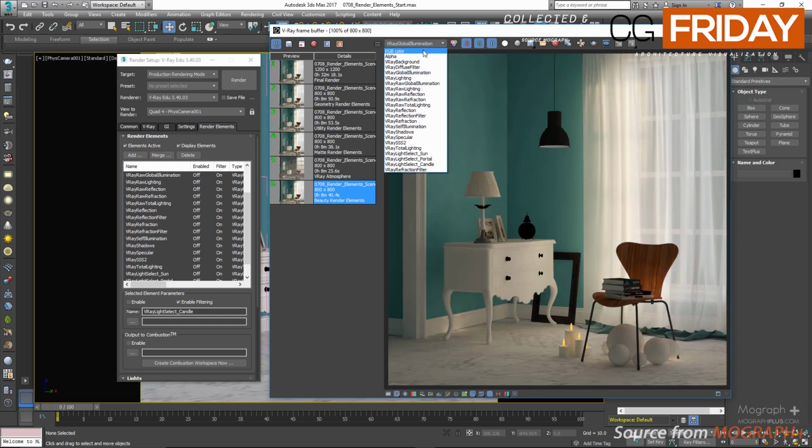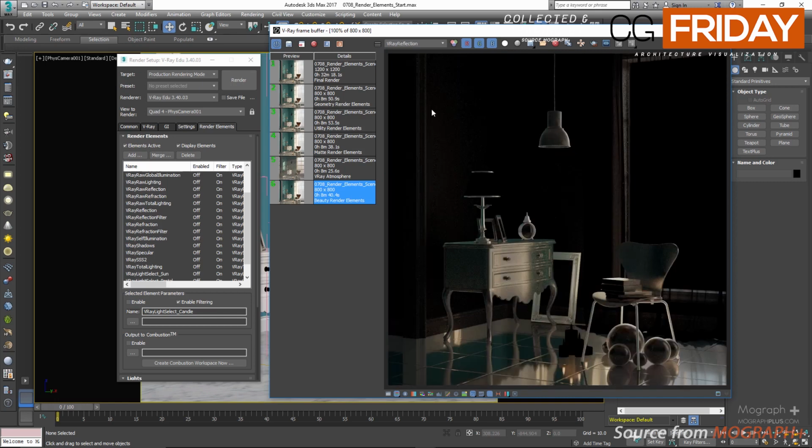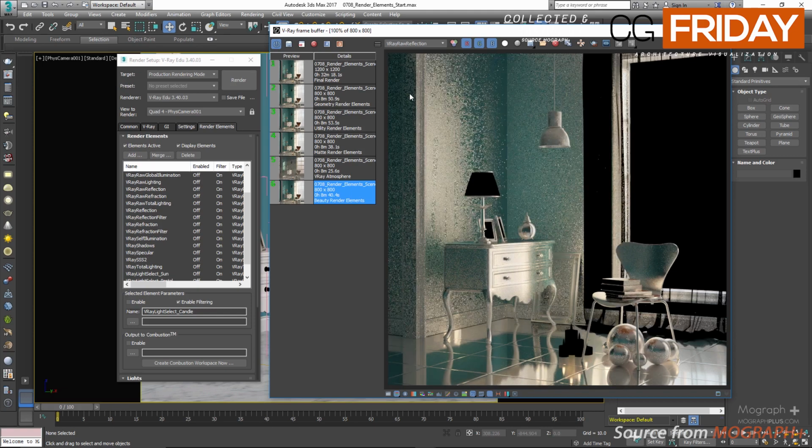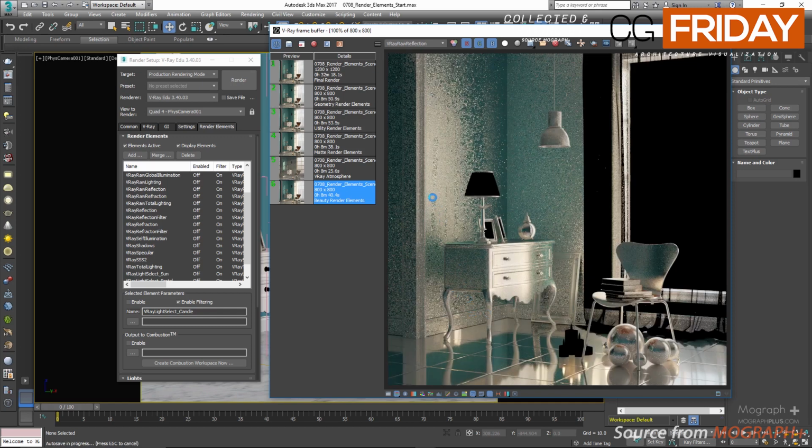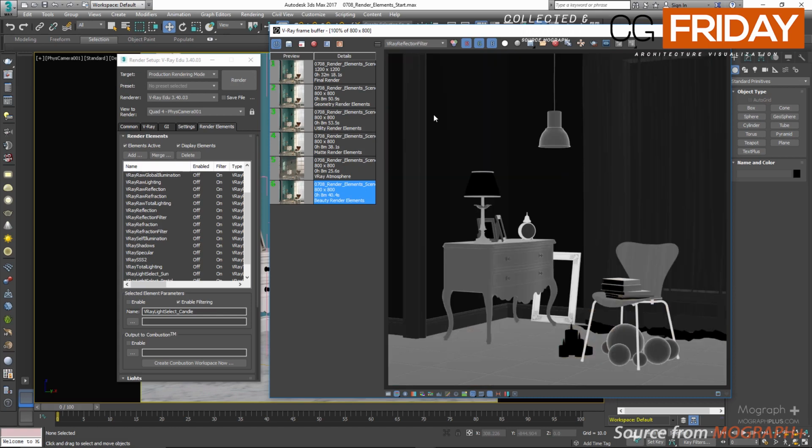Next we have reflection render element, and in this element we have the reflection information calculated from the material's reflection values in the scene. And you can use this pass to increase or decrease object's reflectivity in the compositing. The reflection render element is formed by multiplying the V-Ray raw reflection render element by the V-Ray reflection filter render element. The objects in the V-Ray raw reflection render element are either fully reflective or not reflective at all and fully black. When we multiply this pass by the V-Ray reflection filter, which has different shades of gray, and the more reflective the surface, the brighter the color, we get our final reflection pass.